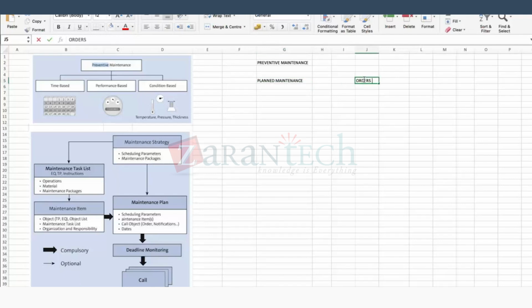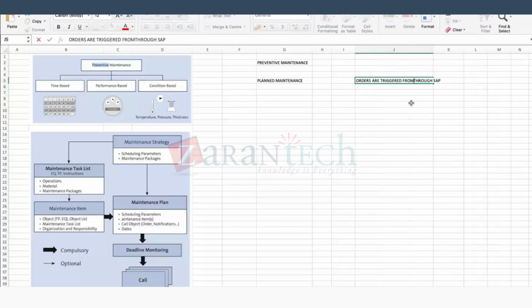Means orders are triggered through SAP, directly and automatically. We use strategies. Means what are the procedures? First of all, what kind of preventive maintenance we do.